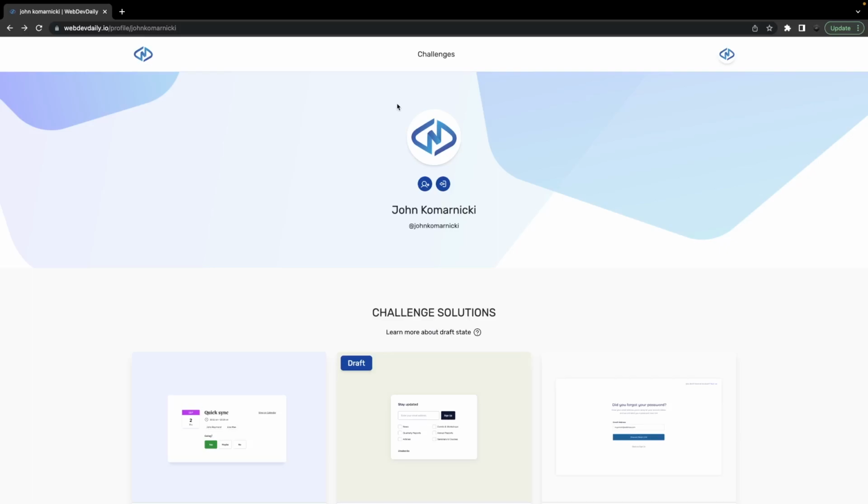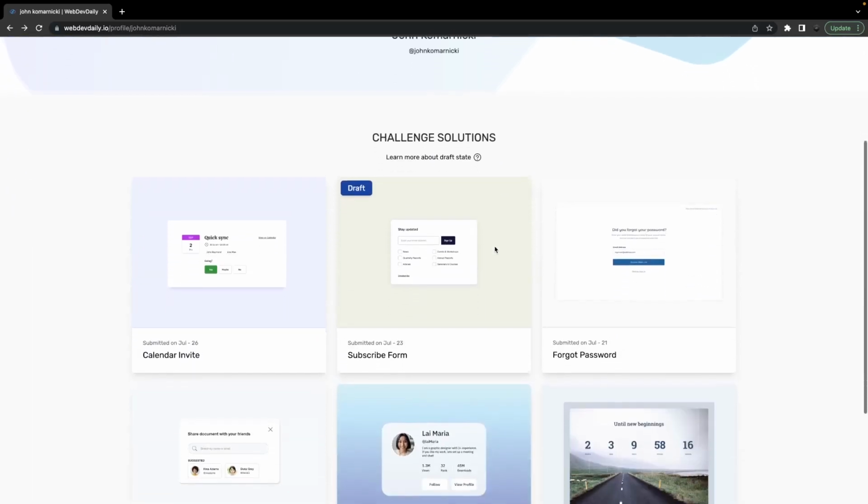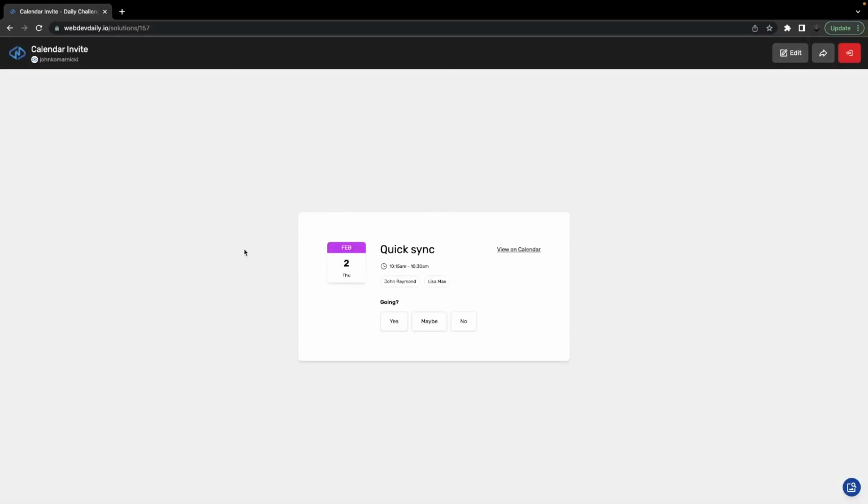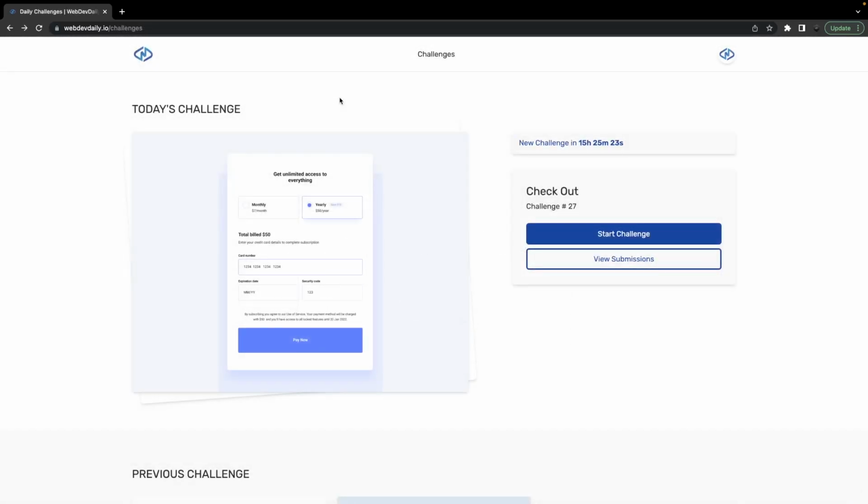And once you complete a challenge, it'll then be added to your profile, which can then be used as a portfolio to showcase all of your work. And as you can see, I went ahead and completed a few challenges here on the platform myself, and what happens when you select one is it is going to show you the solution that that user wrote for that particular challenge. Alright, so let's get started on today's challenge, which is going to be the checkout modal.